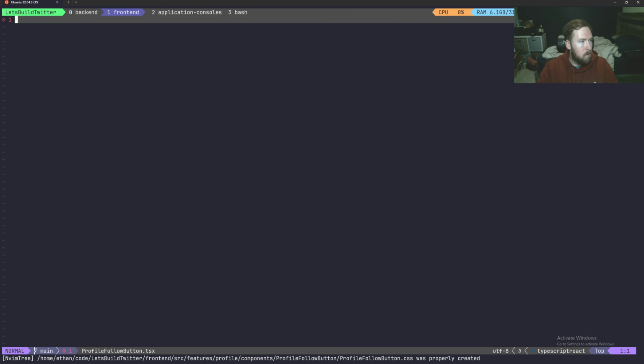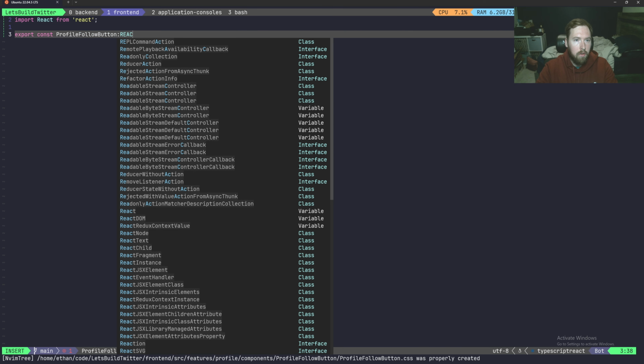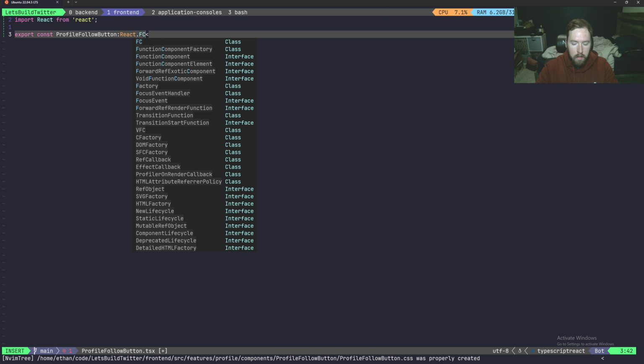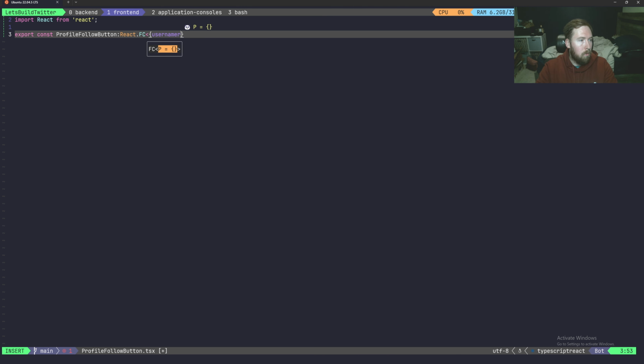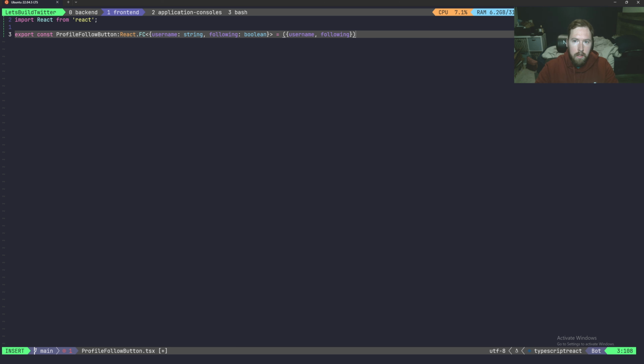Let's hop into the tsx, and import React from React, and depending how long this component takes, we'll see how much we get into creating the pop-up. Let's export const ProfileFollowButton. This is going to get used in a couple places, so that's why we end up creating a new component for it, React.FC. Here we're going to have the username, which is going to be a string. We're going to have following, which is a boolean, and actually that's it. We could have made this an interface, and I might still go back and make an interface, but it doesn't matter. Username, following, and then create our arrow function.